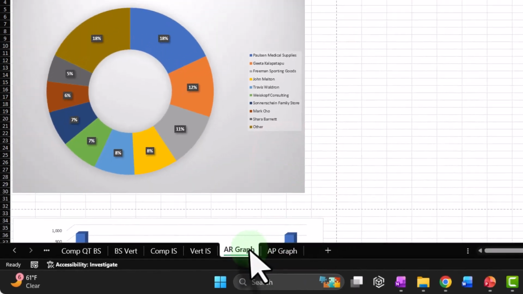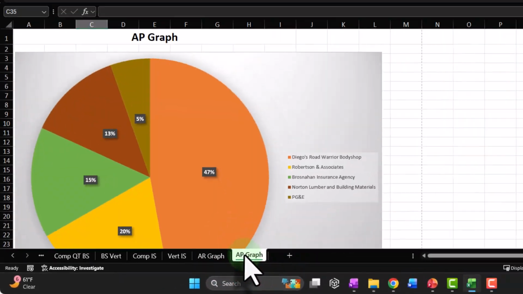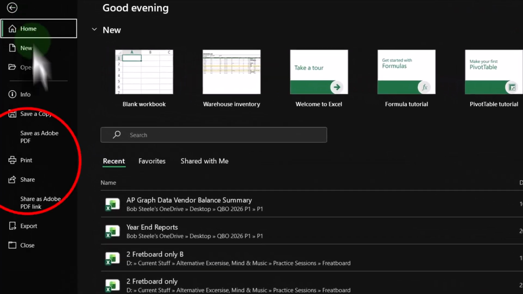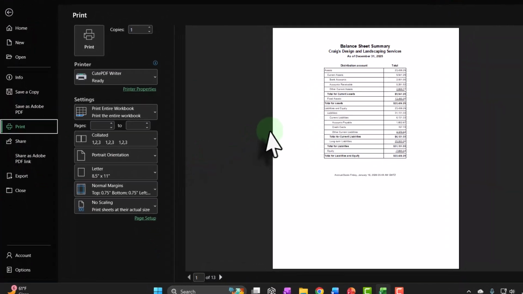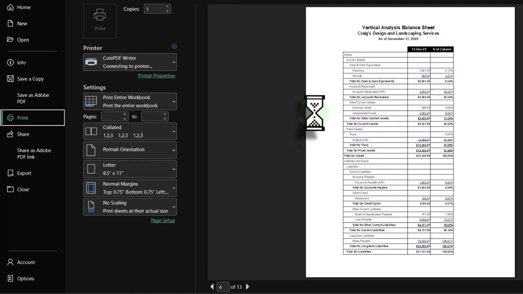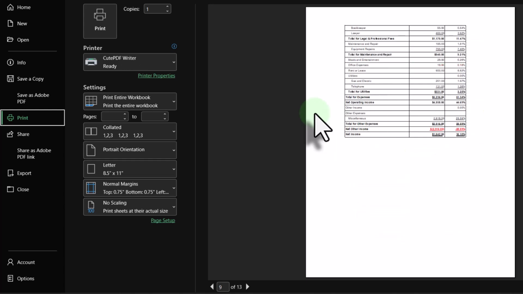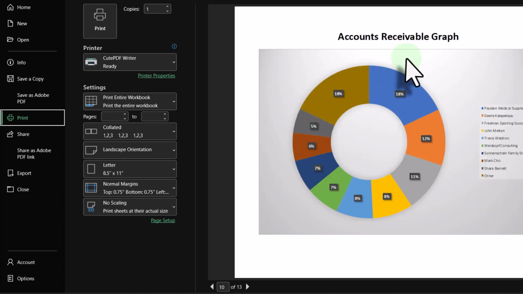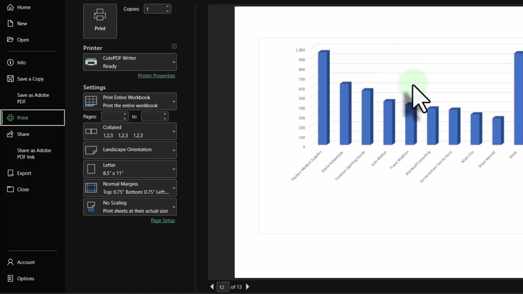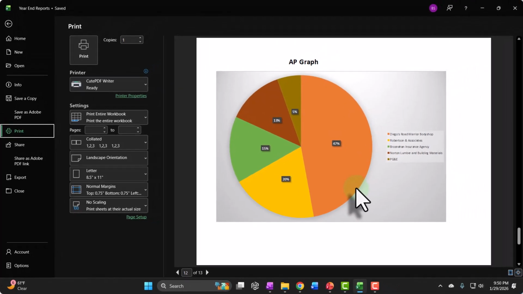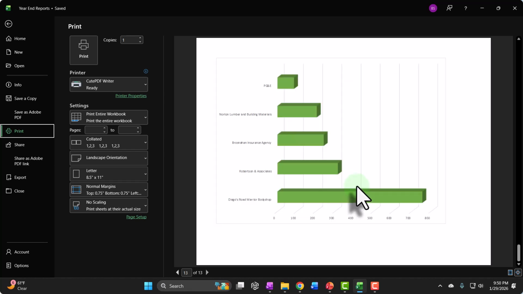So the last 2 bits are just these graphs. 4 graphs should show up. Let's try it again. And we're going to say print. It should be 4 graphs at the end of this big bad PDF. And so there's the one we did last time, accounts receivable. Last time, here's the accounts payable graph. Boom. And so see how that's kind of impressive?